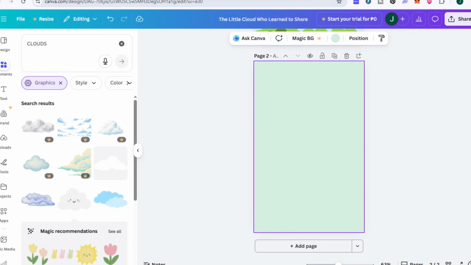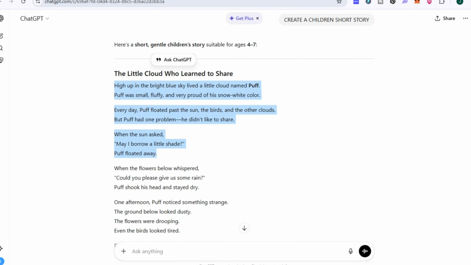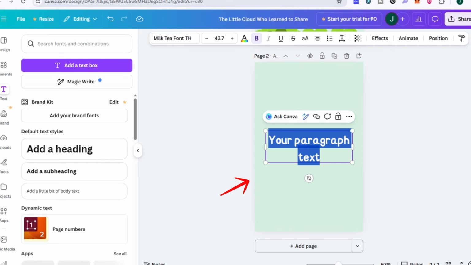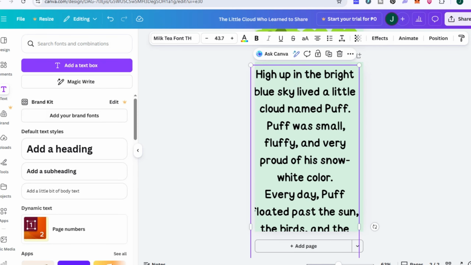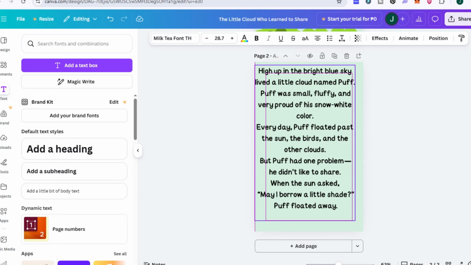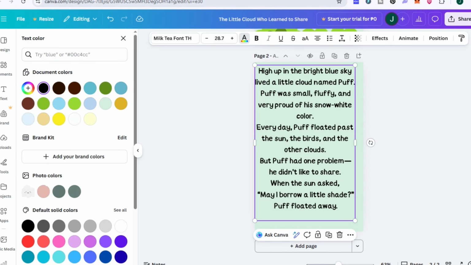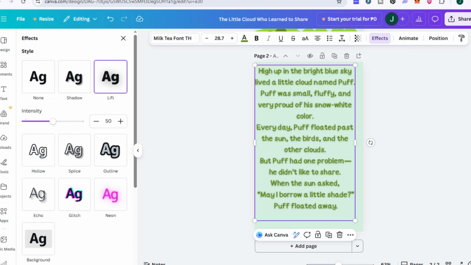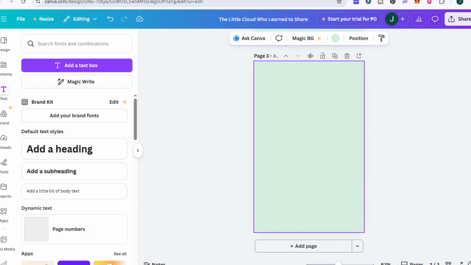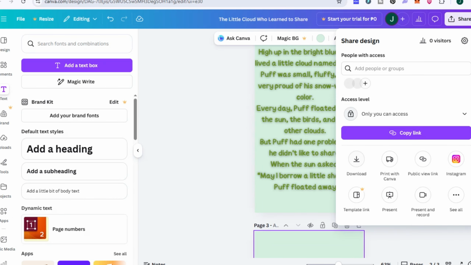Now here in the next page, what you're going to do is copy the story, for example, the first few lines, and then tap on text, click add text, and paste the story right here. You can decrease the size, you can change the font size, font color, and also the font style. Everything is up to you. And then tap add page again, copy and paste. You can add elements and so on. You can edit, you can add effects if you want. Once you're done, tap on the share icon on the right side and then download this as PDF.